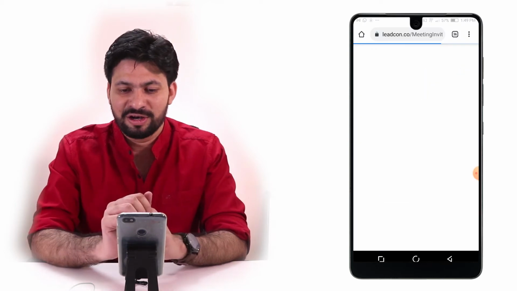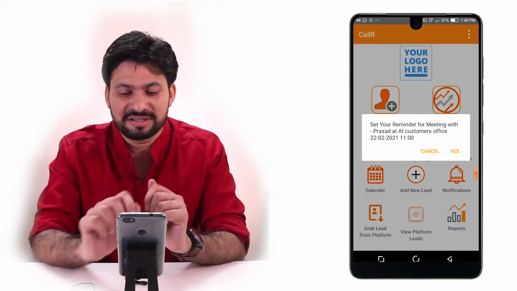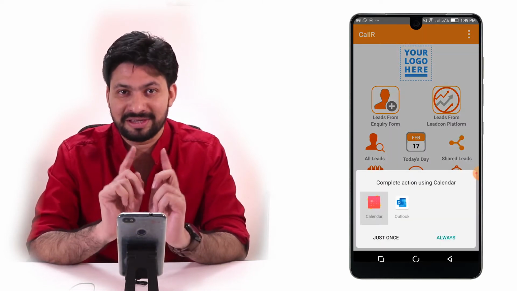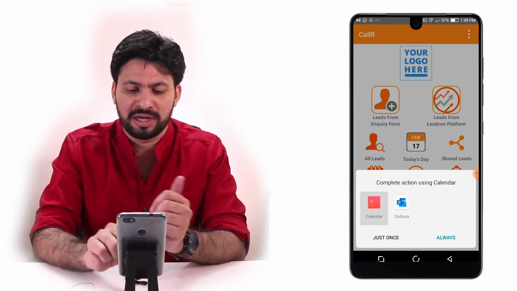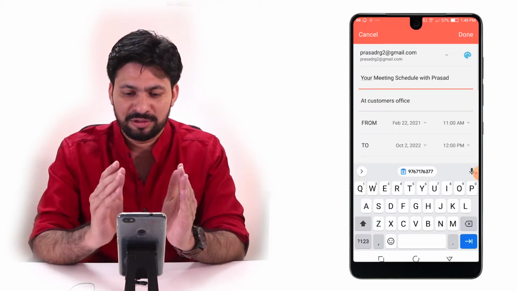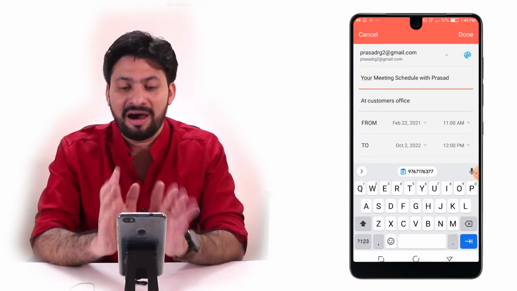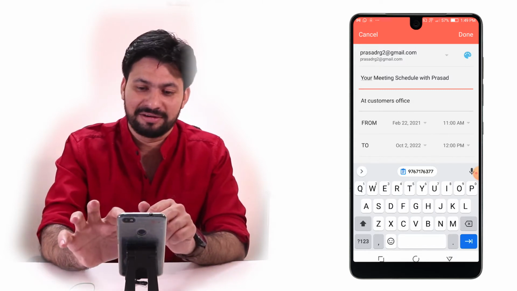Prasad. If I click on it, it will directly take me to a section asking would you like to set this as a reminder. If I say yes, it asks me in the calendar or Outlook. In a few cases it might be your Outlook calendar that you would like to use. I choose calendar. I click just once and you can see the whole meeting details with the date and the time are now ready to be added in my phone calendar.